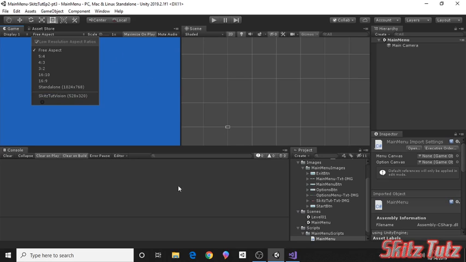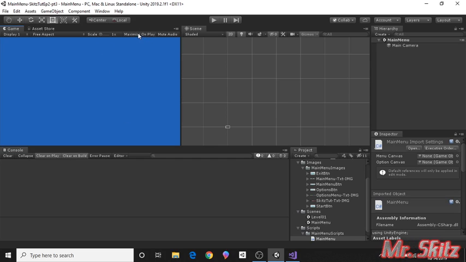So when you click play, you have maximize on play. See, it's off now, it's on. It'll actually be the same size and lined up in the middle of the screen here, rather than it being an actual full screen.